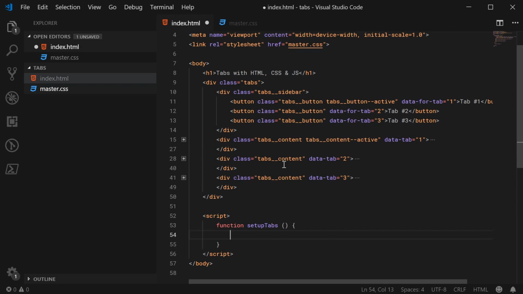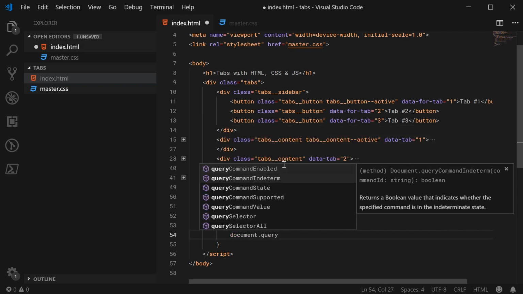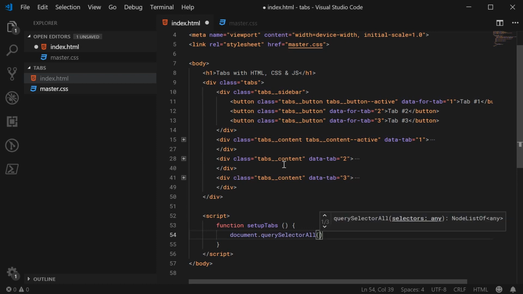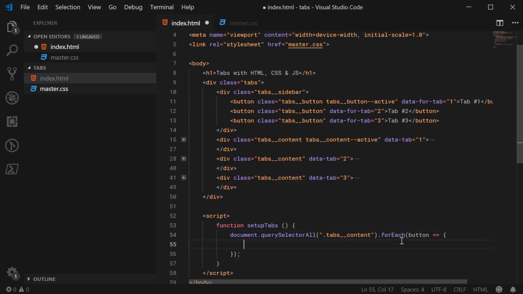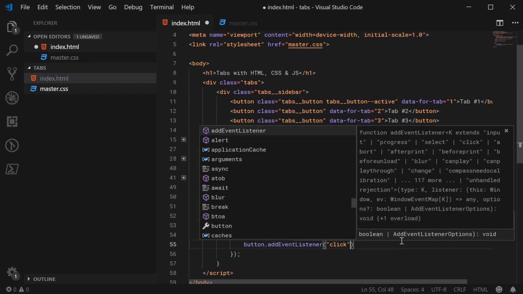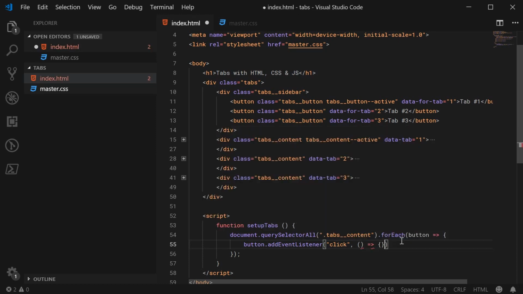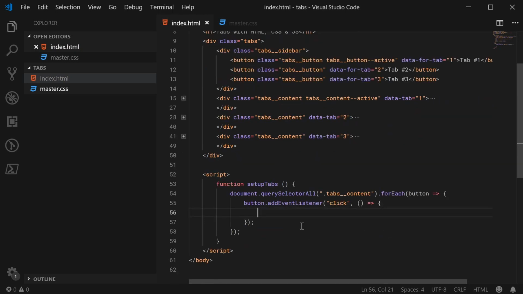So inside here, we're going to say document.querySelectorAll. So we're going to select every element with a class of tabs button. In this case, it's going to be these three right here. So for each one of those buttons, we're going to say button.addEventListener. We're going to listen for the click events, and when they get clicked on, we're going to do this inside here. So this is basically the heart of this whole functionality.